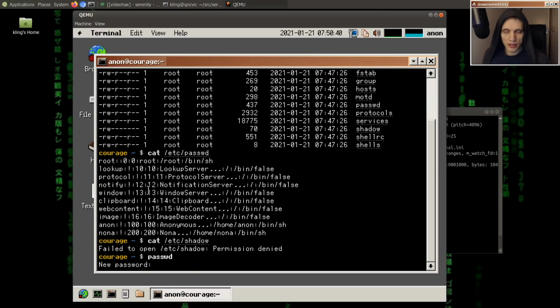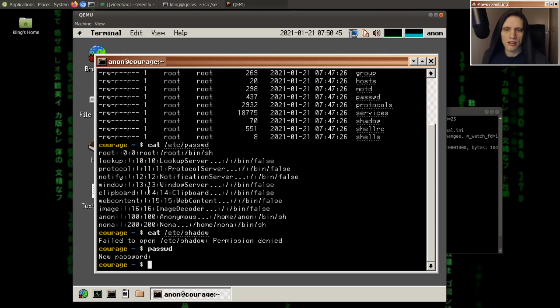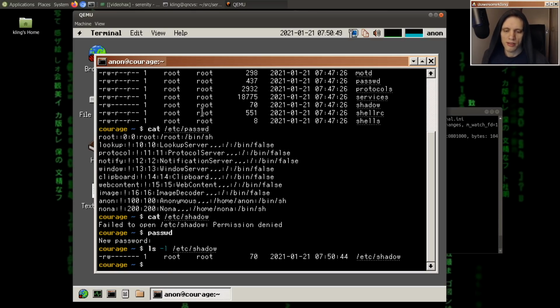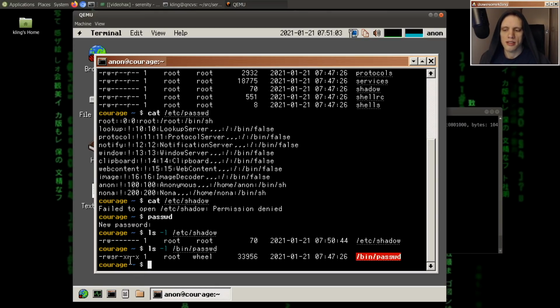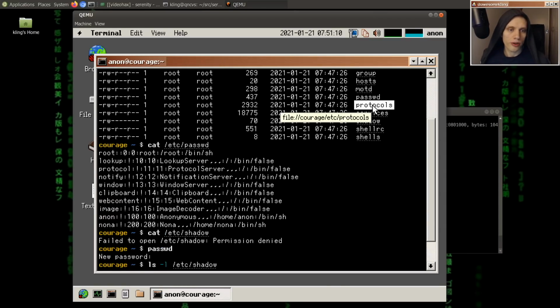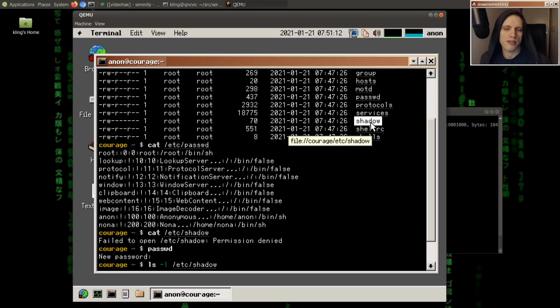But when I use the password command to change my password to hello, then it actually does update the shadow file. So you can see here that it was actually written and updated. And this works because the password program is setuid root. So if we look at that, we can see that it is setuid root, and it runs with elevated privileges in order to update the password and shadow files.